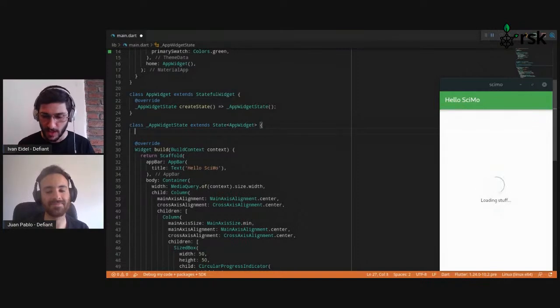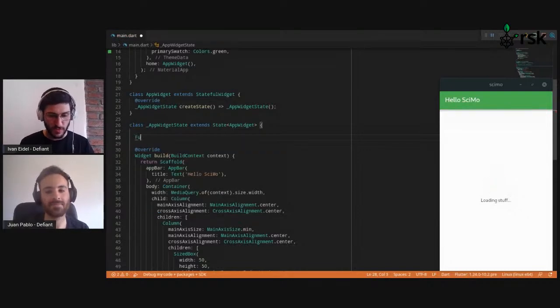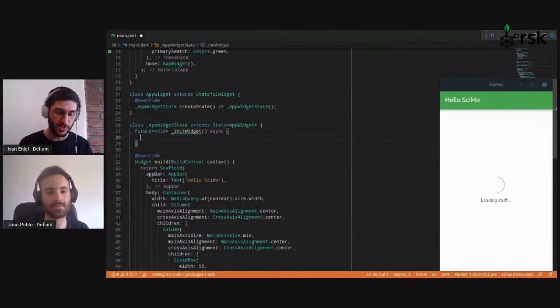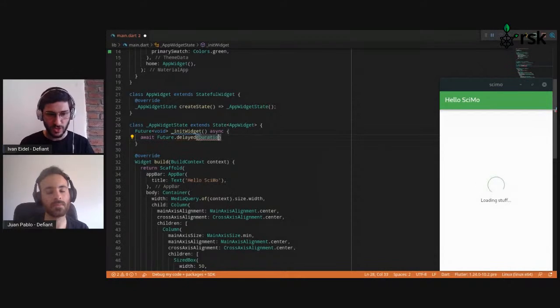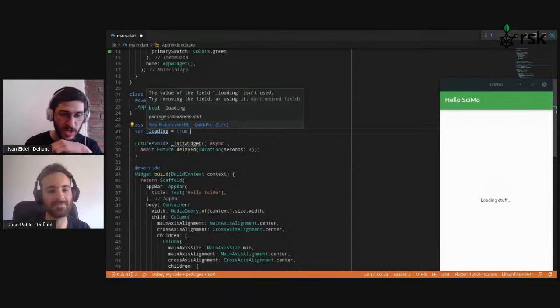Let's do this. I'm going to call a function that's going to be future void init widget. It's going to be async. Flutter has the async await pattern, so it's really good if you know what I'm talking about. So await future delayed duration seconds 3. And I'm going to create a variable, var loading true. As you can see, I declared it as var, but when I put my mouse on it, it says it's a bool, and it's going to be always a bool.